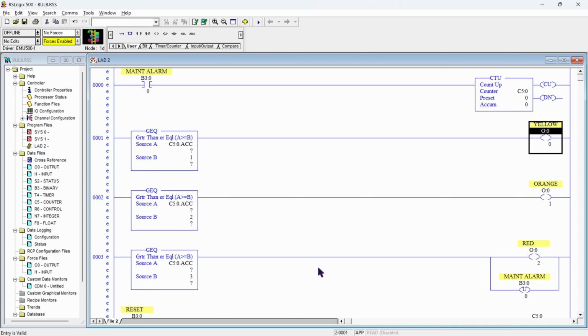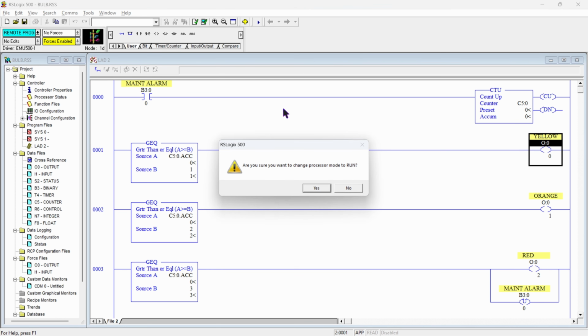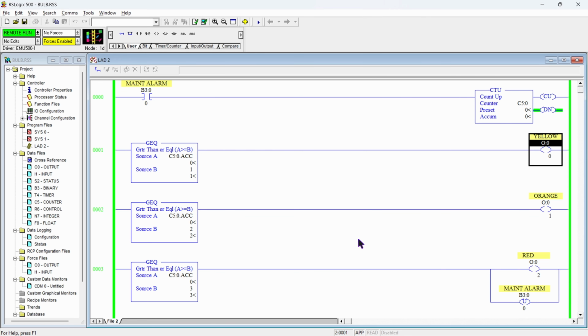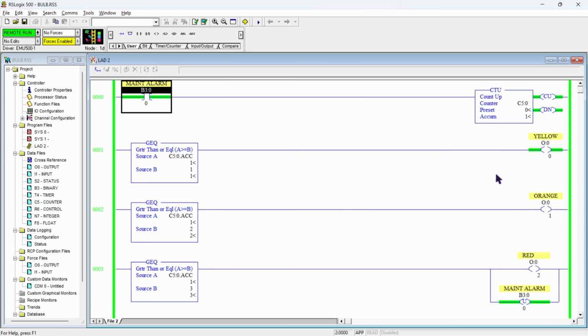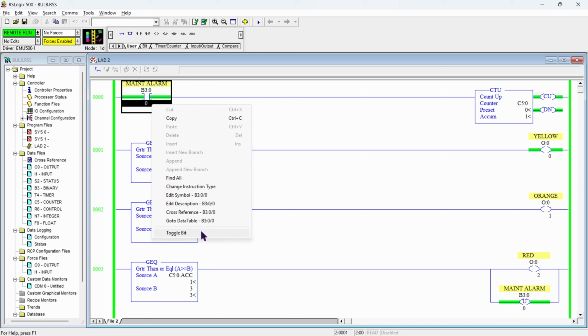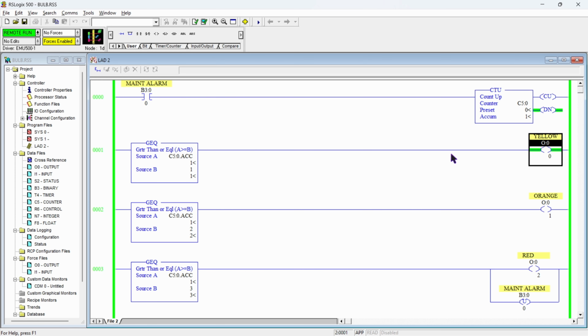So let's see how our program works. For that, we need to download and run. So let's suppose our machine is running properly and it has got its first maintenance alarm like this, and our yellow lamp has turned on because our counter accumulator value has reached 1, which is equal to the source B of this greater than or equal to instruction. So that's why the yellow lamp is turned on, and now our operator will bypass this alarm, by which our yellow lamp will be as it is.